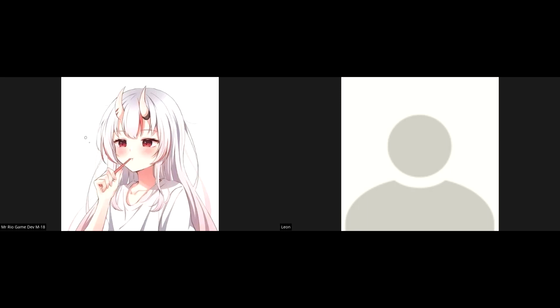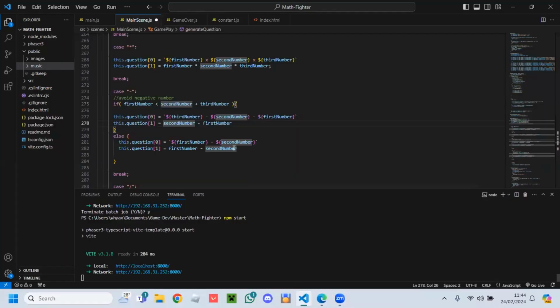Yeah, if you're having trouble, maybe you can just share the screen. Okay, sir. Wait. Wait, why do you have to add this plus? Because this is different, right? Because we have two conditions. If the first number is less than the second number and less than the third number, yeah.